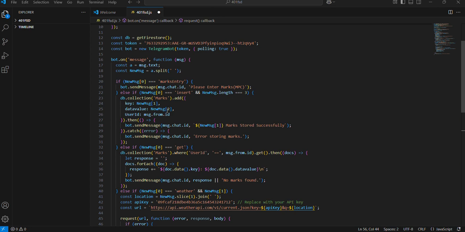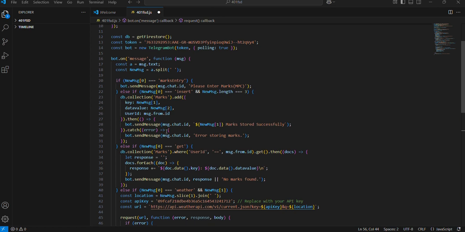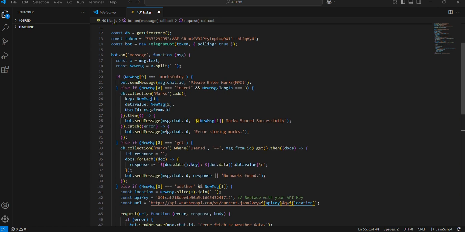If the user sends get, the bot queries Firestore to fetch all the marks that belong to the current user, identified using the Telegram ID. It formats all the subject names and marks into a nice message and sends it back to the user. If the user hasn't stored any marks yet, the bot replies with no marks found. So this is the cool feature.